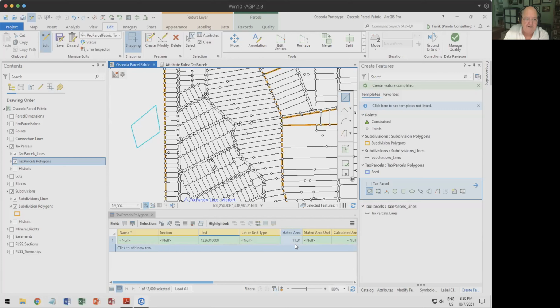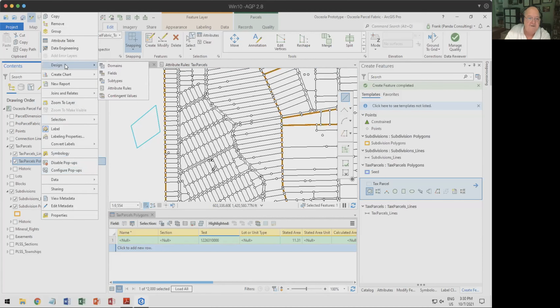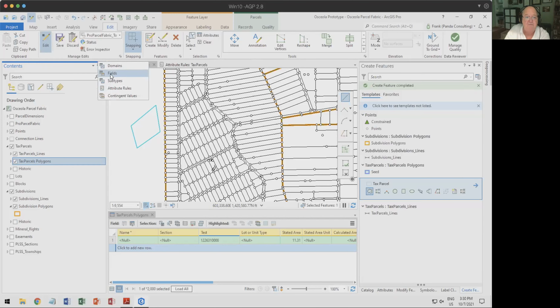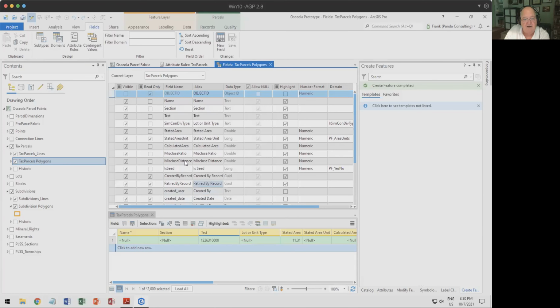Now, the 2 decimal places is really not a function of Arcade. It's more a function of the configuration for this data. So let me go here and I'm going to go to design again, but this time I'm not going to do an Arcade rule. I'm going to go to fields, and on here is the stated area field. And if I look across, it is a number field. That's one reason why I didn't round it to 2, because it's just going to return whatever the value is in numeric value here.